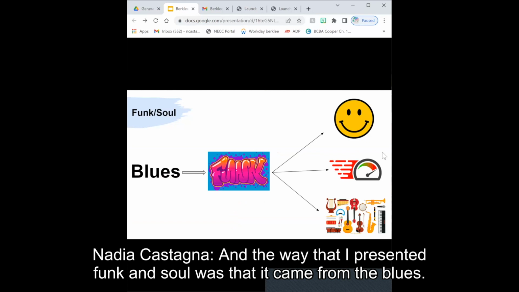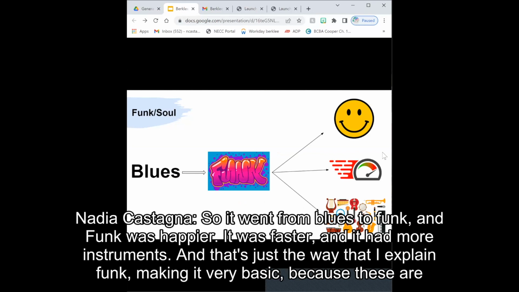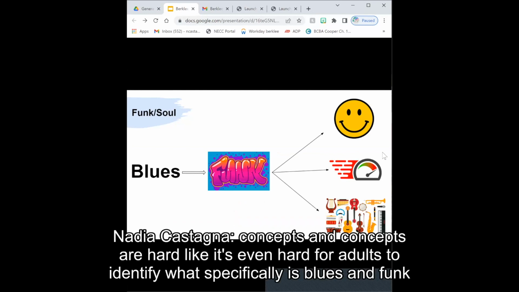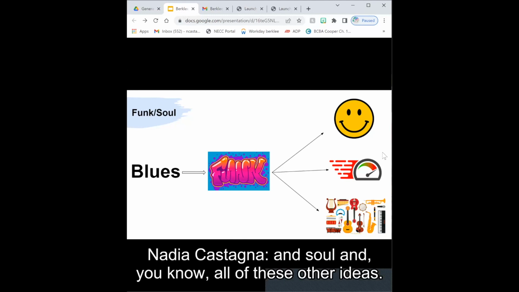And the way that I presented funk and soul was that it came from the blues. So it went from blues to funk, and funk was happier, it was faster, and it had more instruments. And that's just the way that I explained funk. So making it very basic, because these are concepts, and concepts are hard. It's even hard for adults to identify what specifically is blues and funk and soul and all of these other ideas.